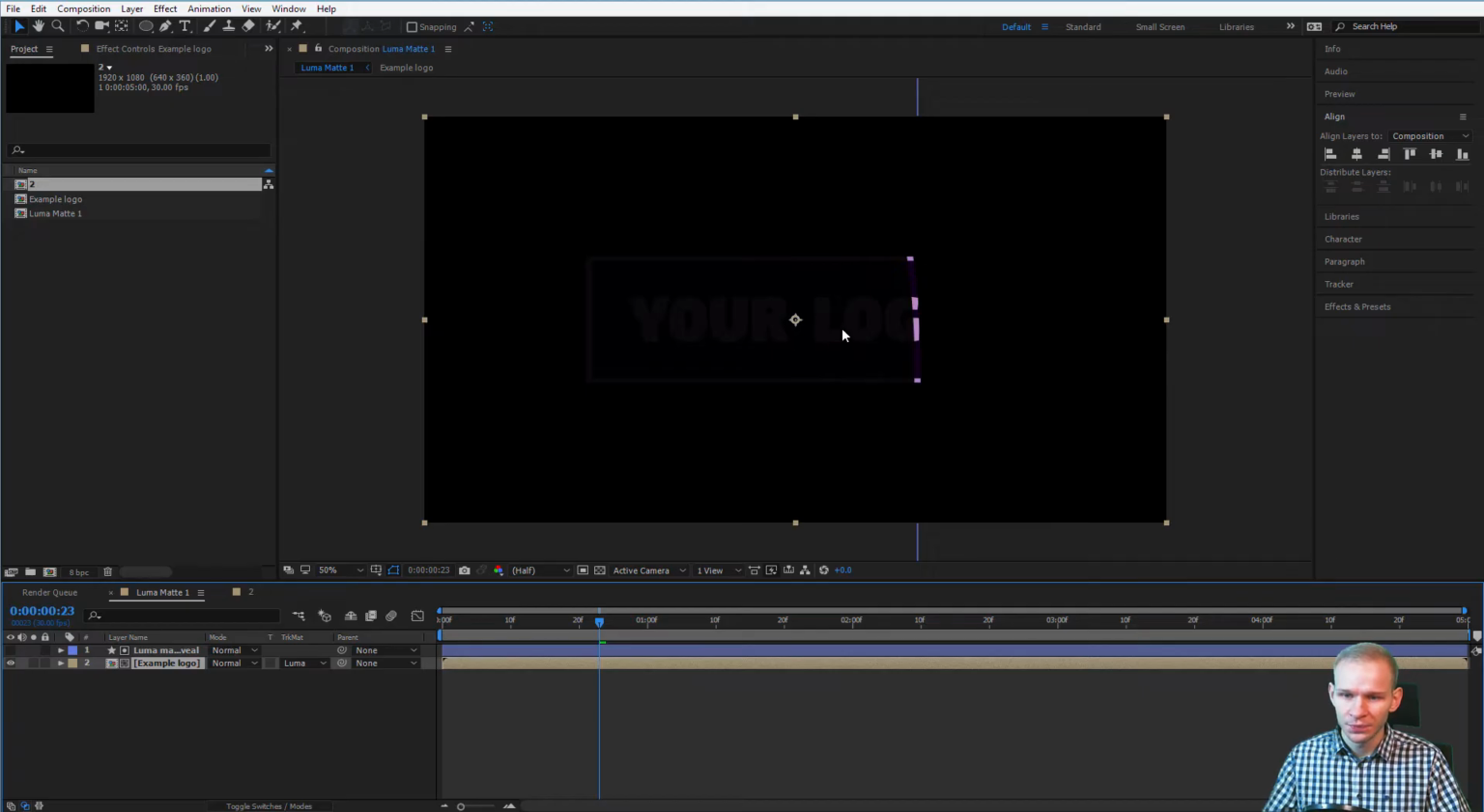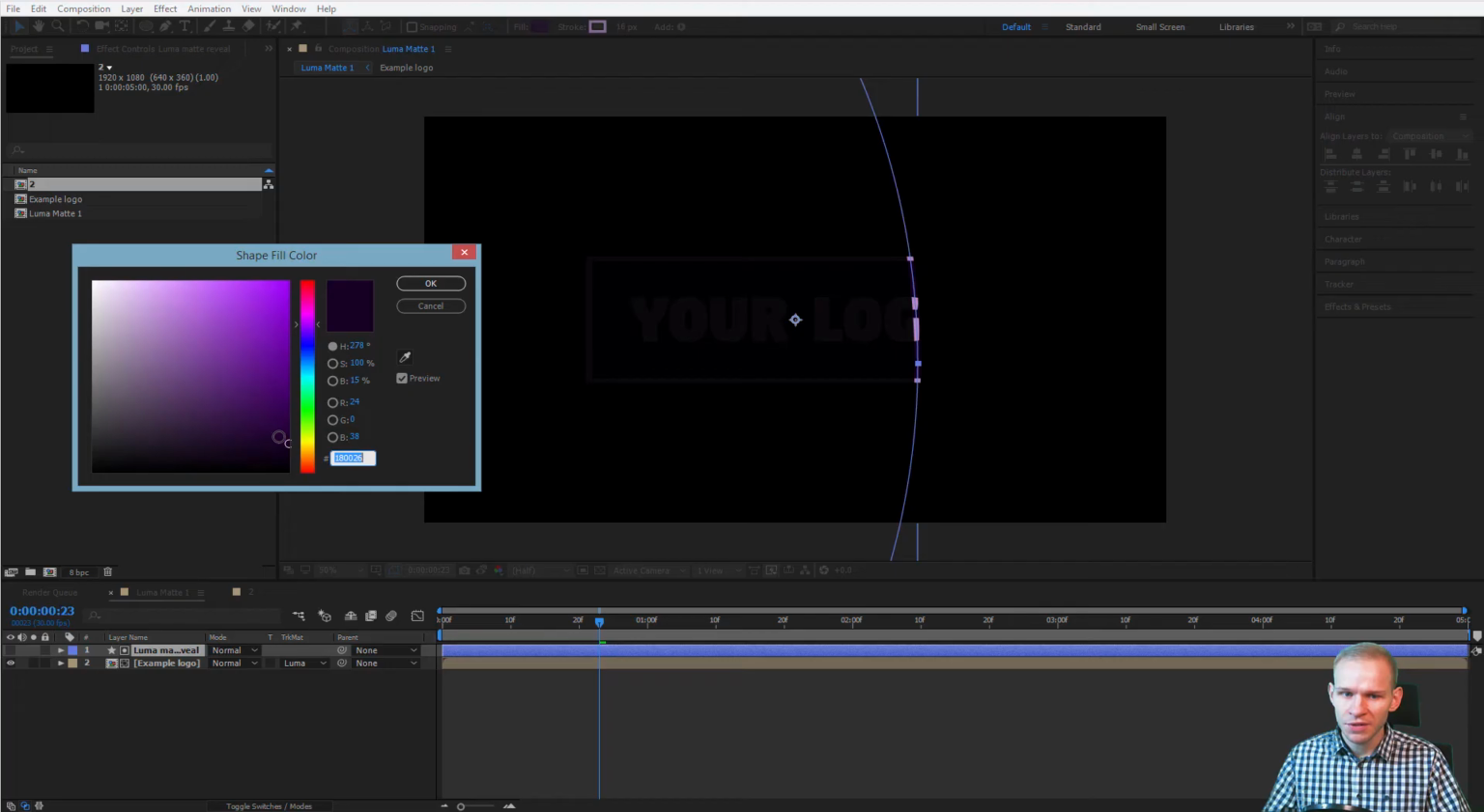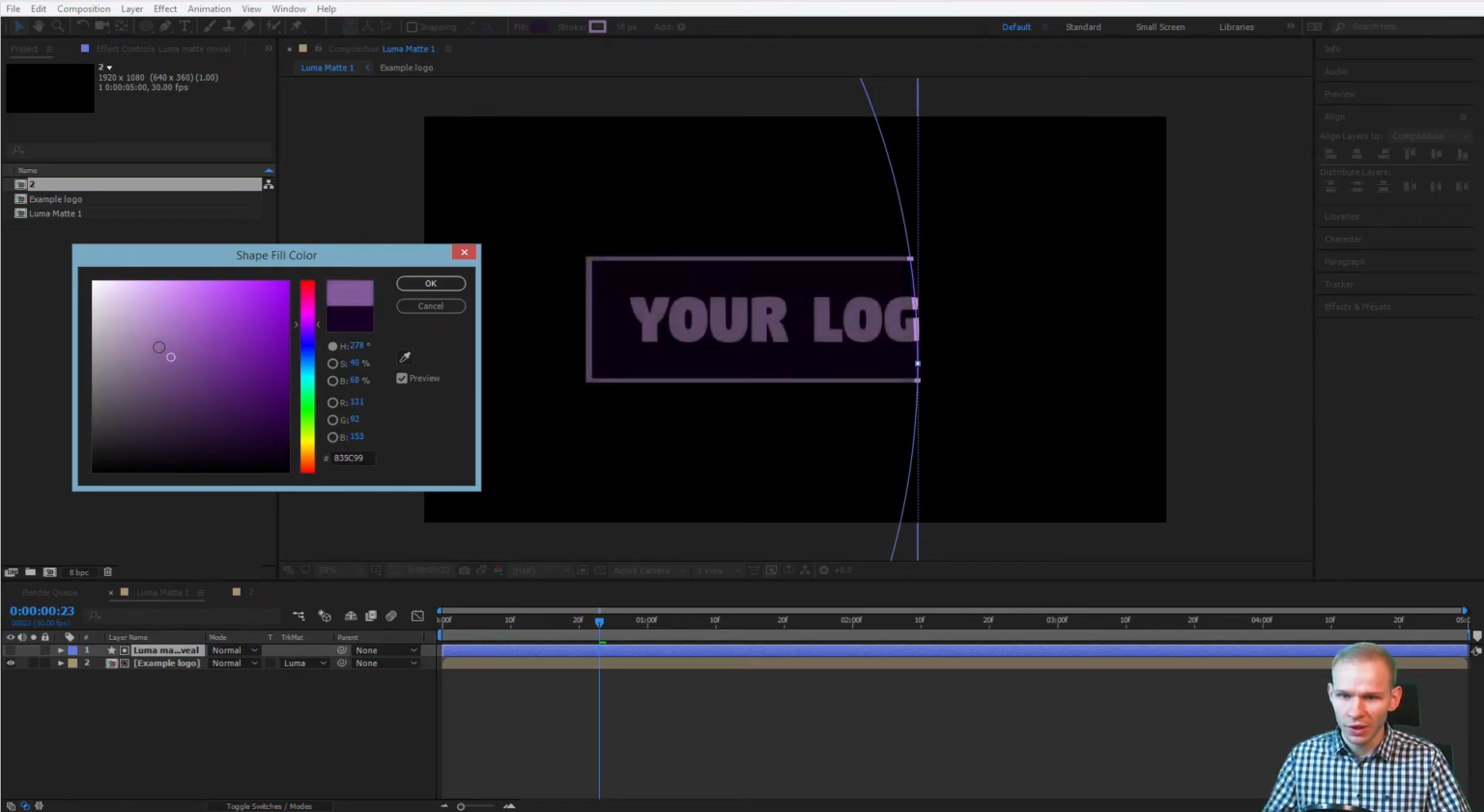What's happening here? This is because, let me explain, the Luma Matte options take into consideration the brightness of this layer. Since this layer is very dark, we barely see anything. If this layer would be white, we would see the entire logo. You get where this is going.